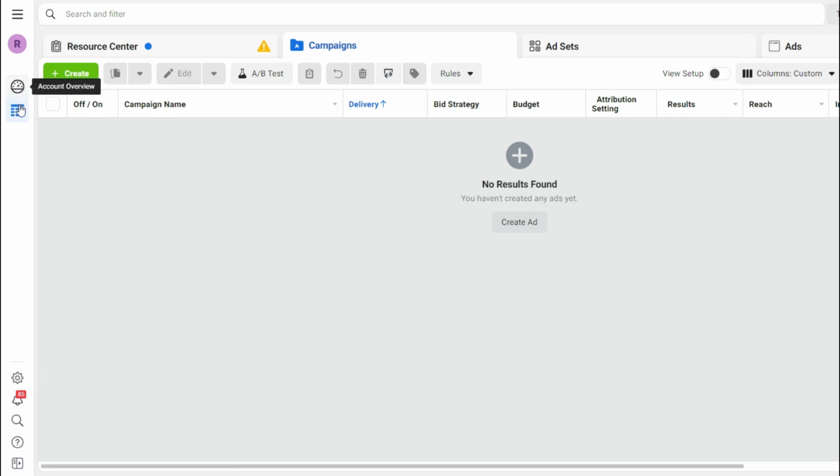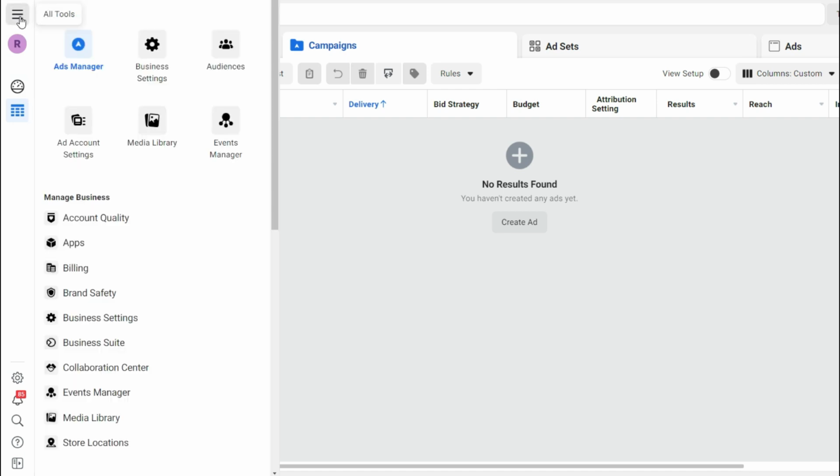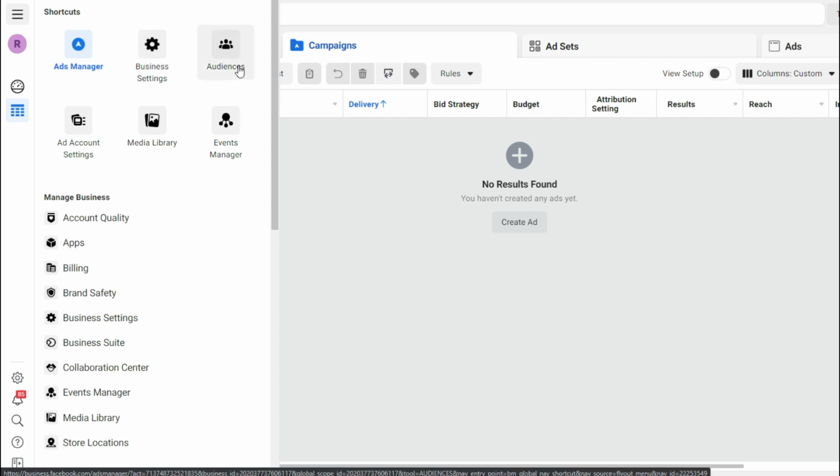Now the next thing that you got to do is, if you click here on all tools, you can see that it says ads manager, business settings, audiences, events manager, media library, ad account settings. If you need to set up your billing or update your billing information, just go to billing. It'll basically allow you to add a payment option for you to get charged every single month for the amount of money that you spend on Facebook.